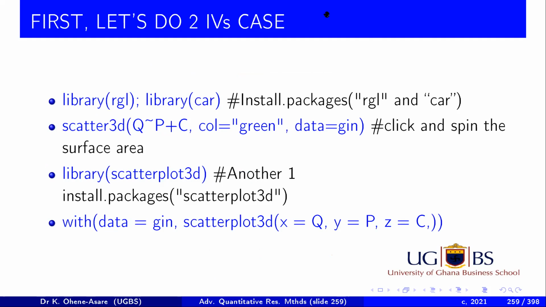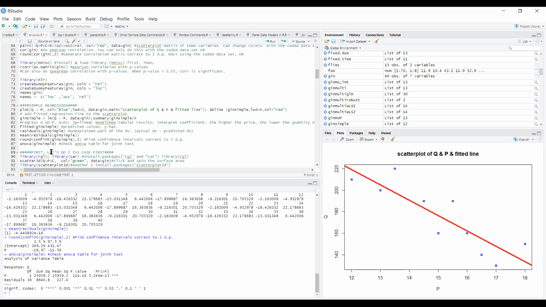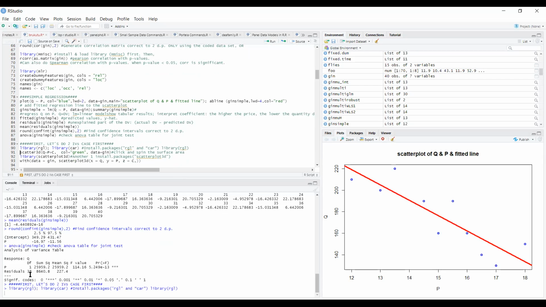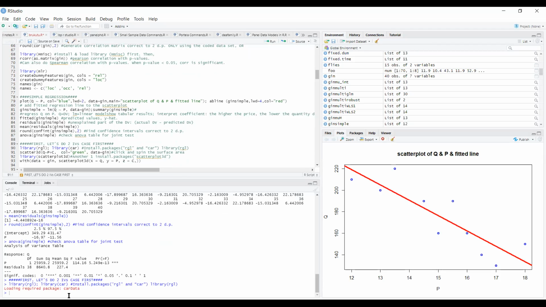So let me go to R, and then in this command here, you can see that I have my library RGL. So we are going to do the two variables. So this is one dependent variable and two independent variables. So please note, one dependent variable and then two independent variables. Okay, so let me run the command RGL and then the library. I've done the two of them right now.